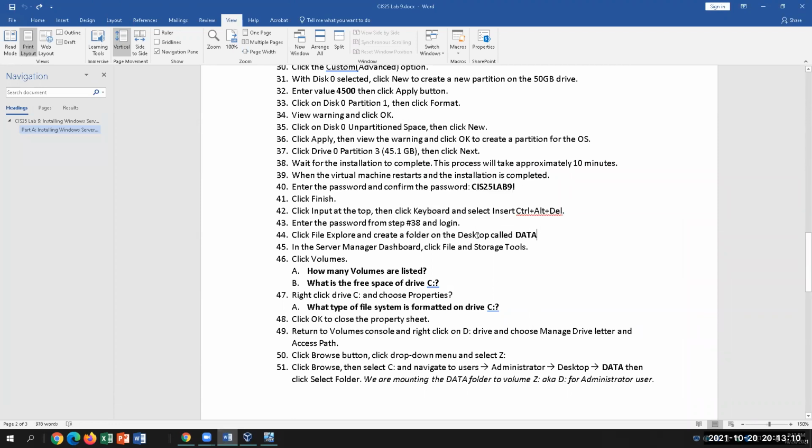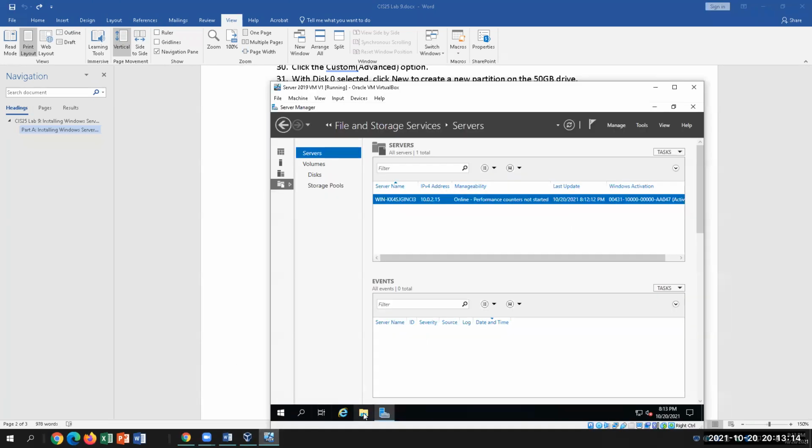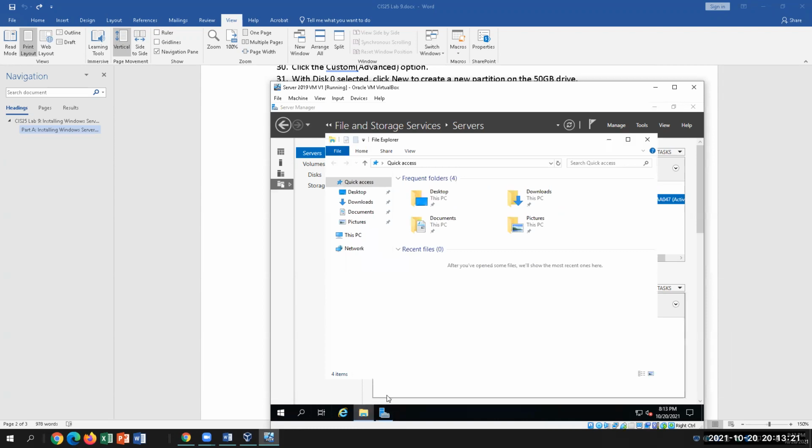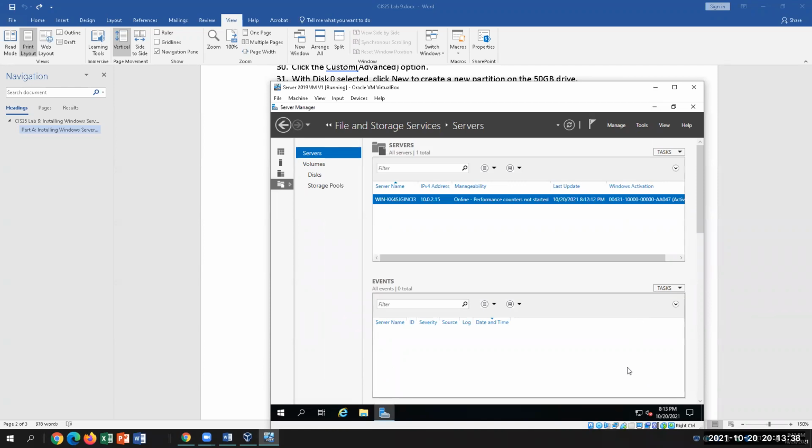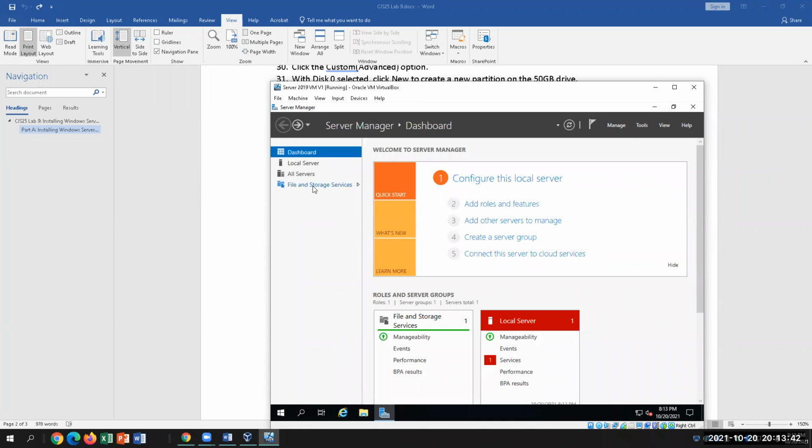Oh, sorry, I forgot to tell you. You need to make a folder on your desktop because we're gonna link that folder to a drive. So open up your File Explorer, go to desktop, right click, make a new folder, and then just call it data. Then close File Explorer. Okay, so after that, you can click on File and Storage.